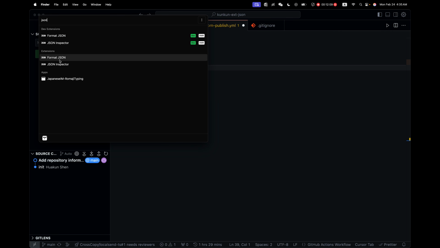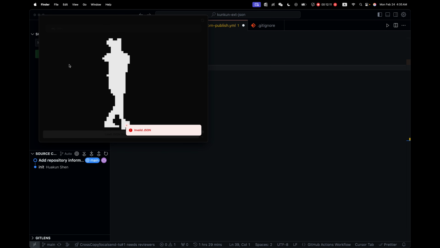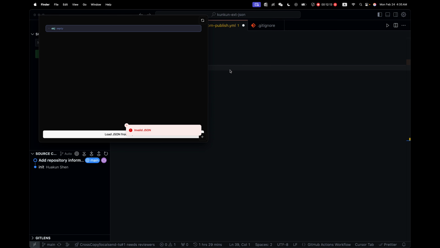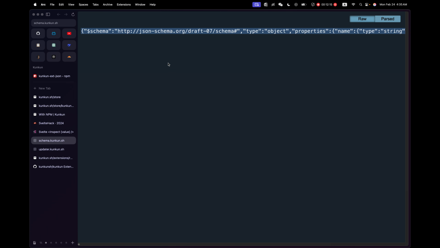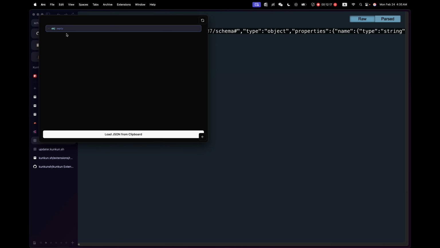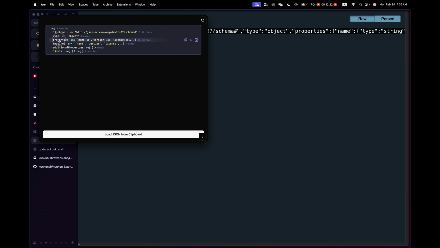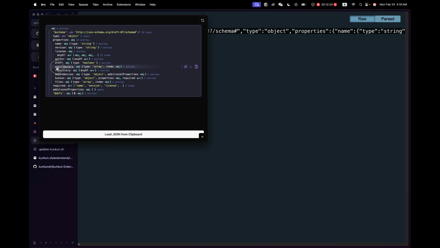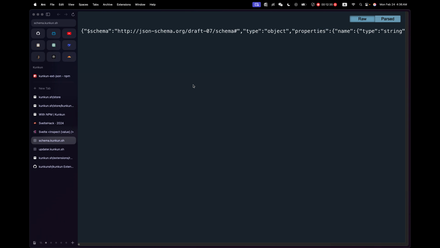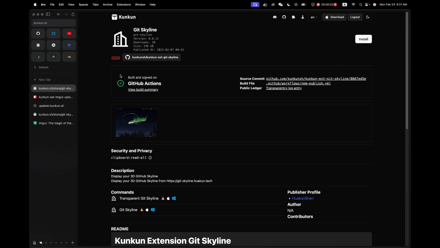And let's also try the inspector. I don't have a valid JSON. Let me copy again and load. Great, it works. Nice. There is one more thing I want to demonstrate.